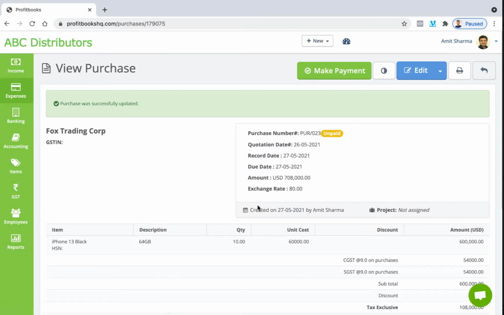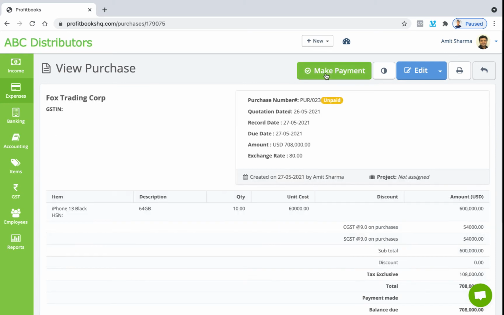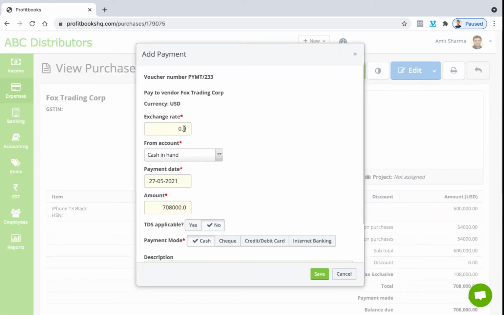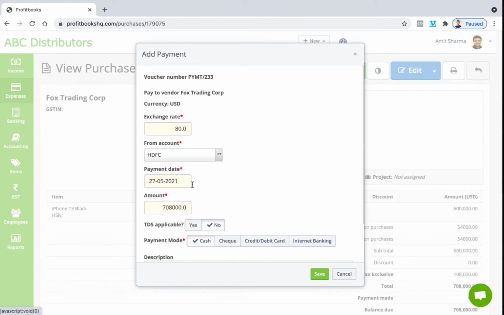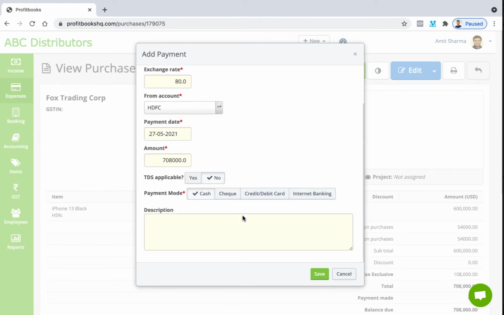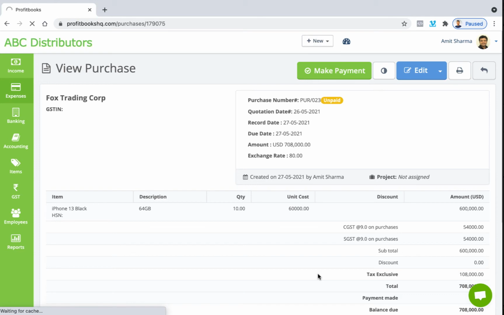All right, so we got our purchase in the system, and we can quickly make a payment to the vendor. So you can just say vendor, whatever is the exchange rate. If it is different, you can mention that as well. We have got a report that will show you the difference in exchange rates at the time of purchase or at the time of sales. Okay, from the account where you are paying it, let's say HDFC, payment date, whether you want to apply TDS or not, payment mode or any description. I'll just click and save.